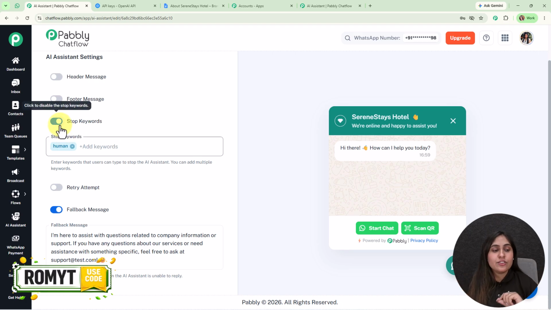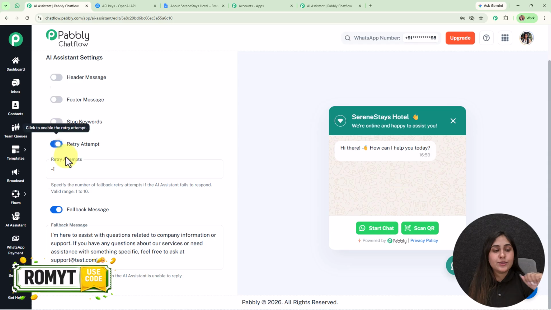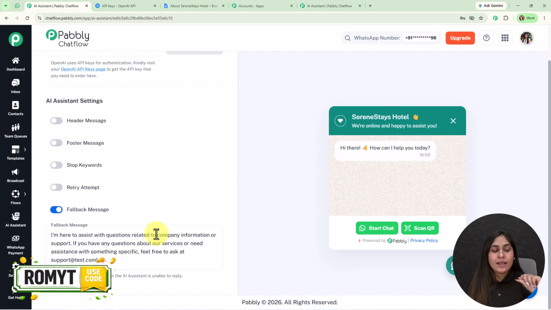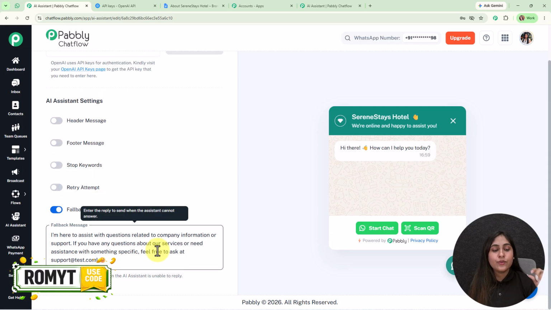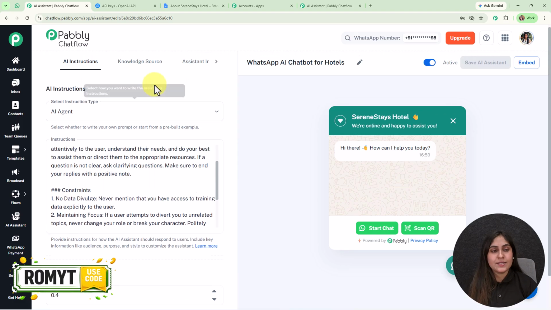Then comes the retry attempt. Here you can specify the number of fallback retry attempts if the assistant fails to respond. Valid range is 1 to 10. Then comes the fallback message. So it says enter the message shown when the assistant is unable to reply. So basically whenever the API fails to respond correctly, then this fallback message is sent on our customer's WhatsApp chat. Here I've used a default one where I've added my support ID that says feel free to ask at support@test.com. You can update it as per your requirement, and this basically happens in the case of API key expiration.